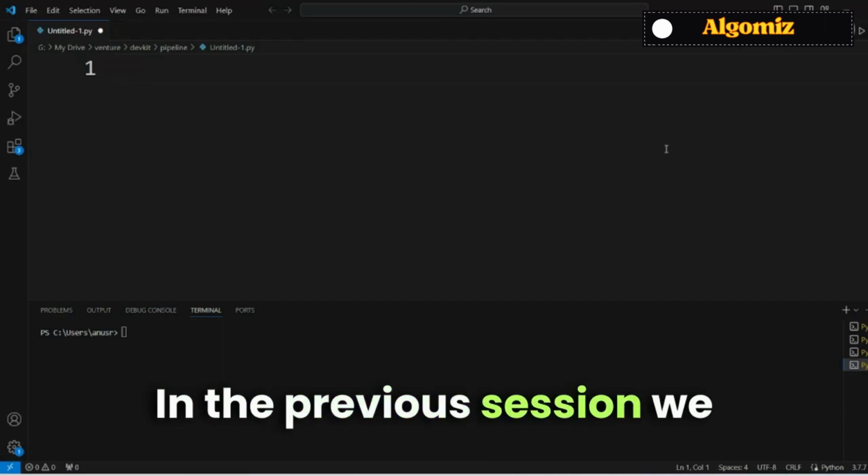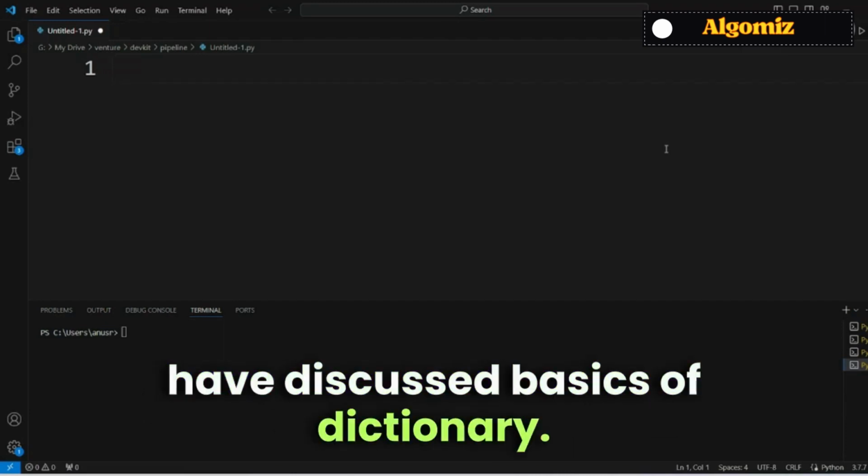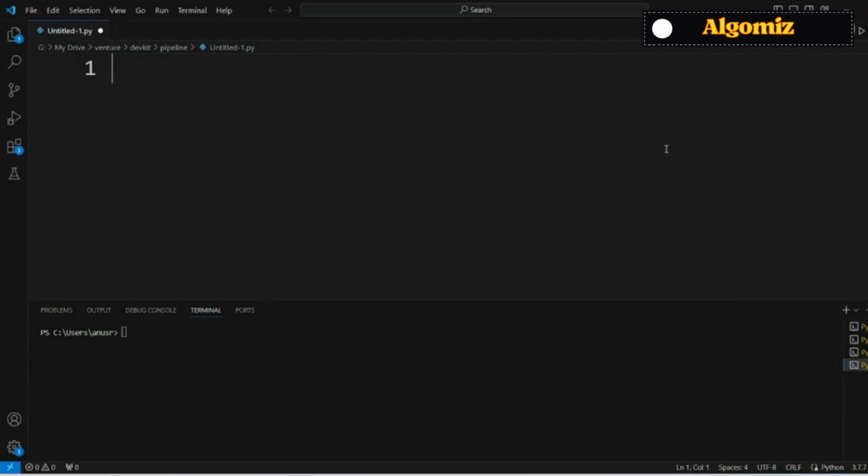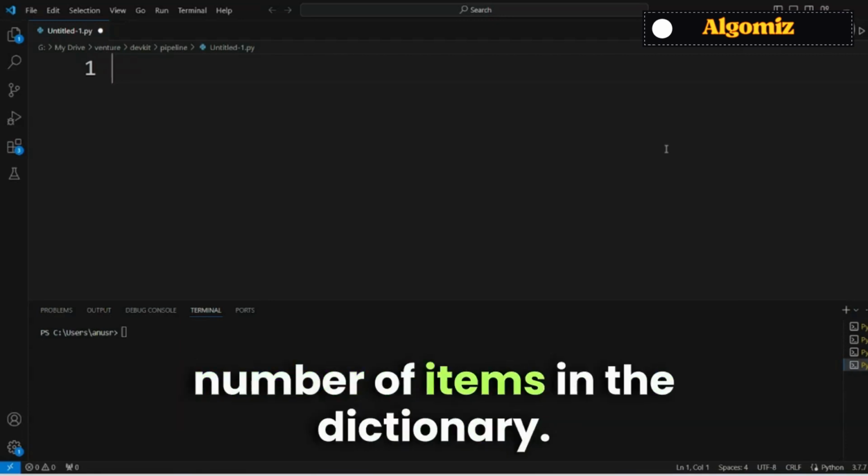In the previous session, we have discussed basics of dictionary. This is a continuation of last session. Now let us see how to find number of items in the dictionary.